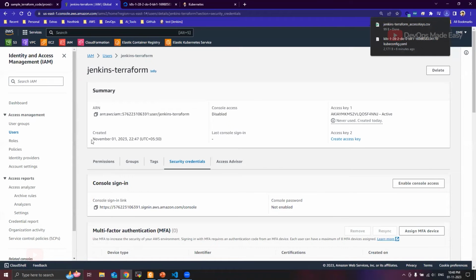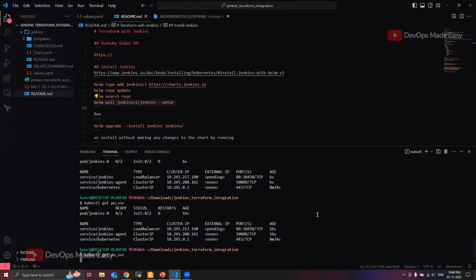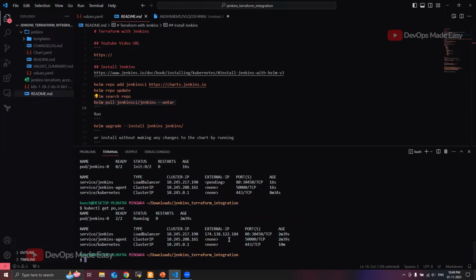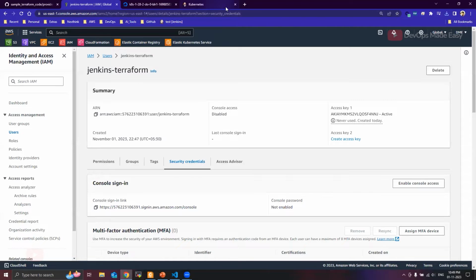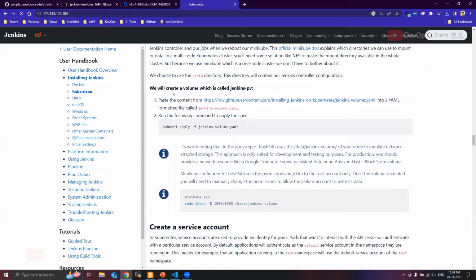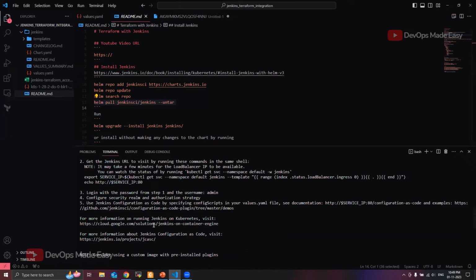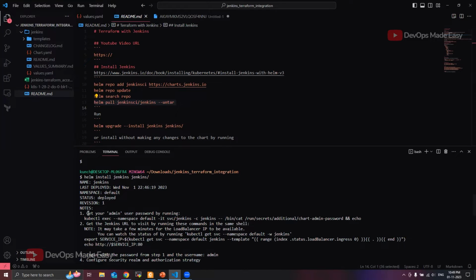Let's click on save, and let's go back and see whether Jenkins is up and running. Now Jenkins is up and running. We also got the load balancer IP, this one. Let's copy that load balancer IP and then open it. The initial username is admin. How do you find out the password? Once you install with Helm, it will give you this information: get your admin user password by running this command, but this command somehow is not working as expected.